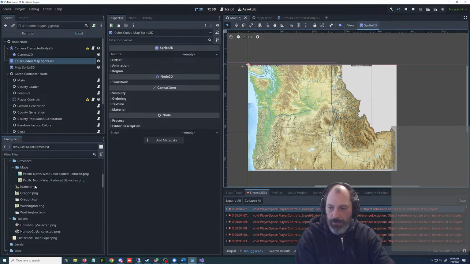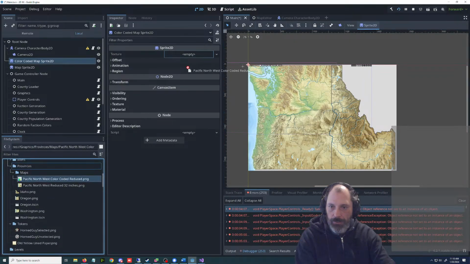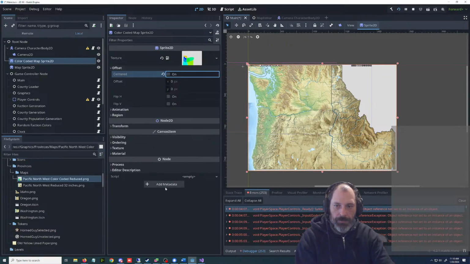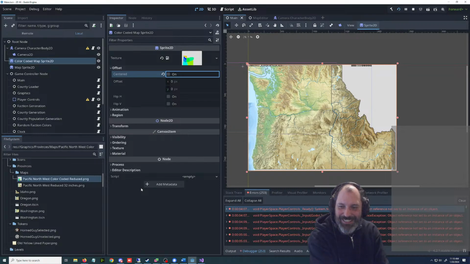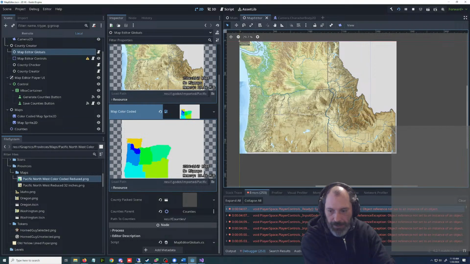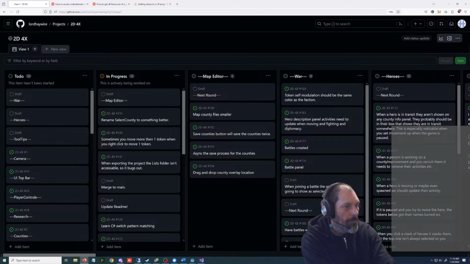We're going to have to clean up some of this other stuff here soon. Color coded reduced. And then we learned our lesson last time. Okay. Did I change this? I can't remember. I did not change this. Let's put on my to do list here. Make county files smaller. Save button will save the, okay, async the save process. Drag and drop county overlay location.